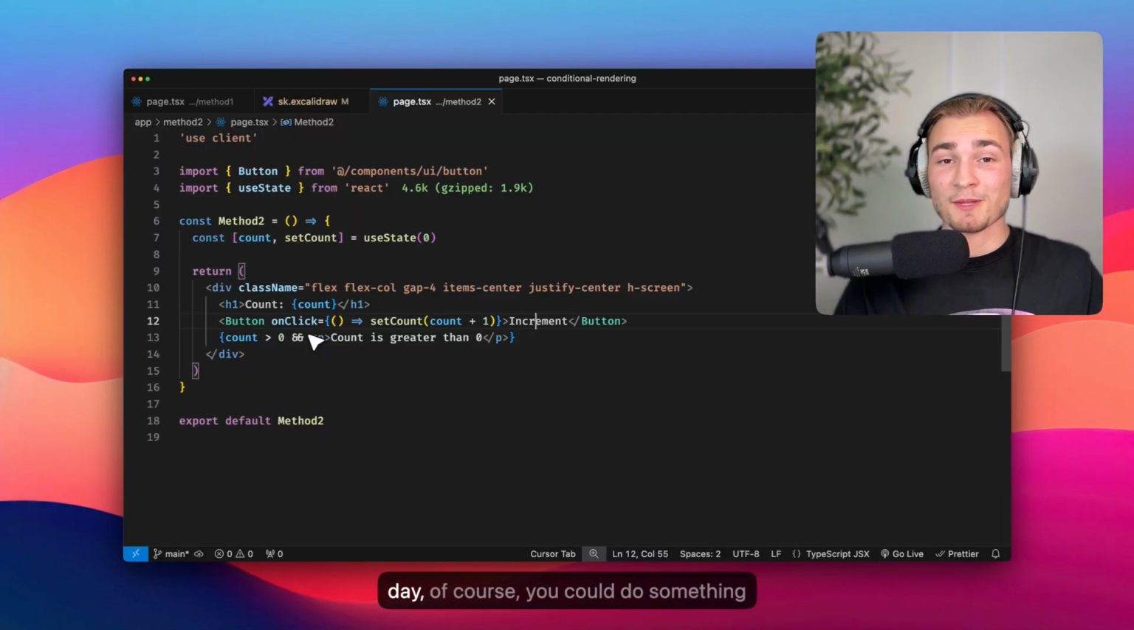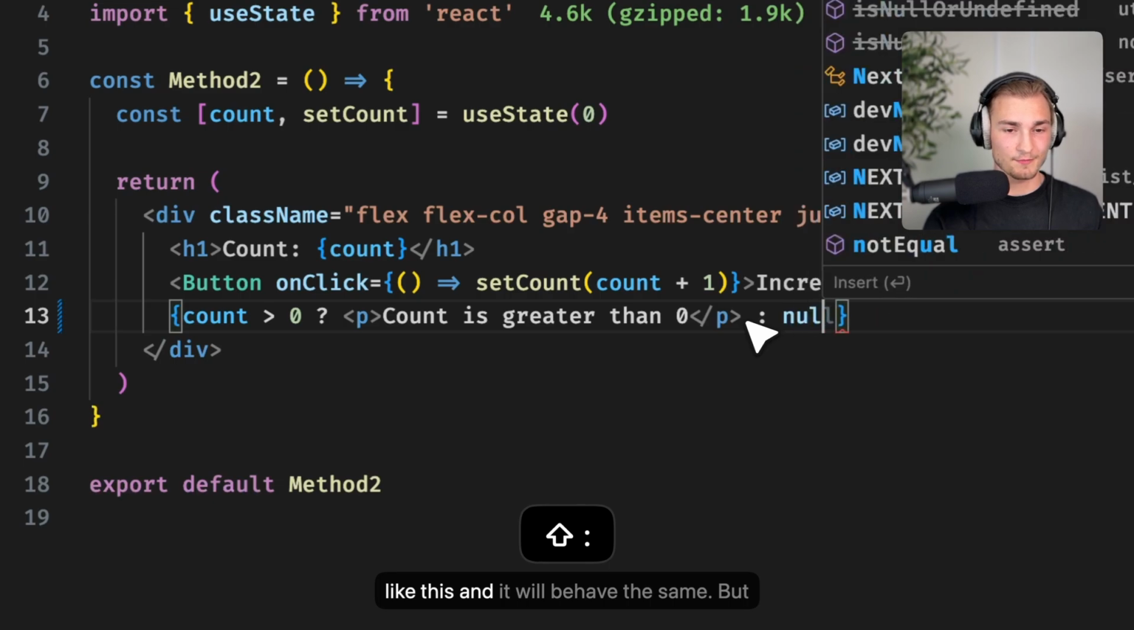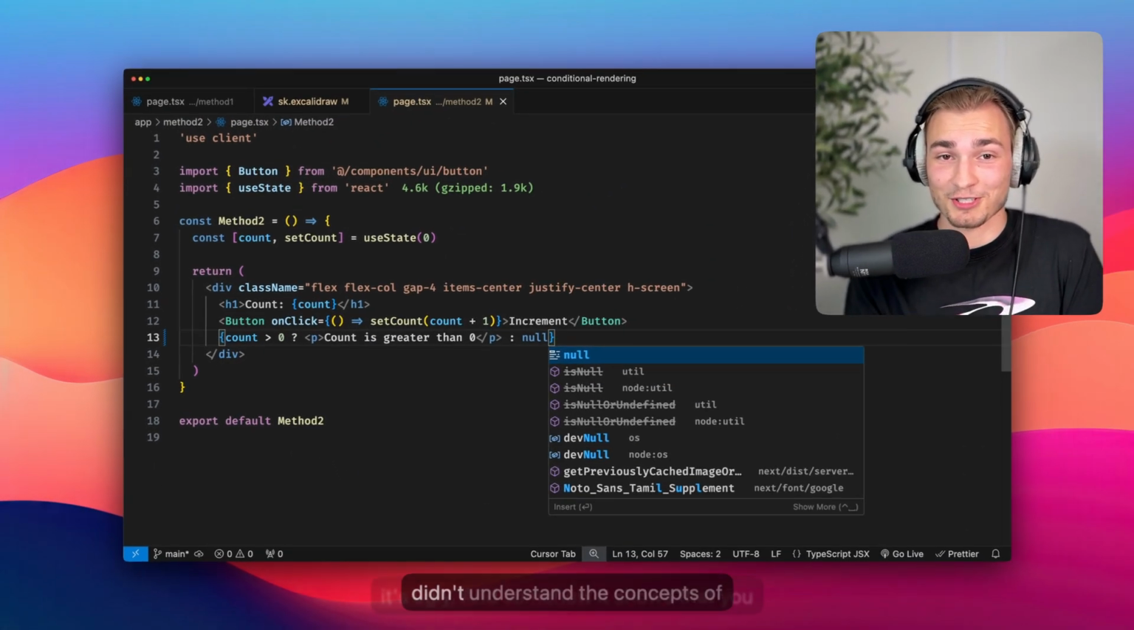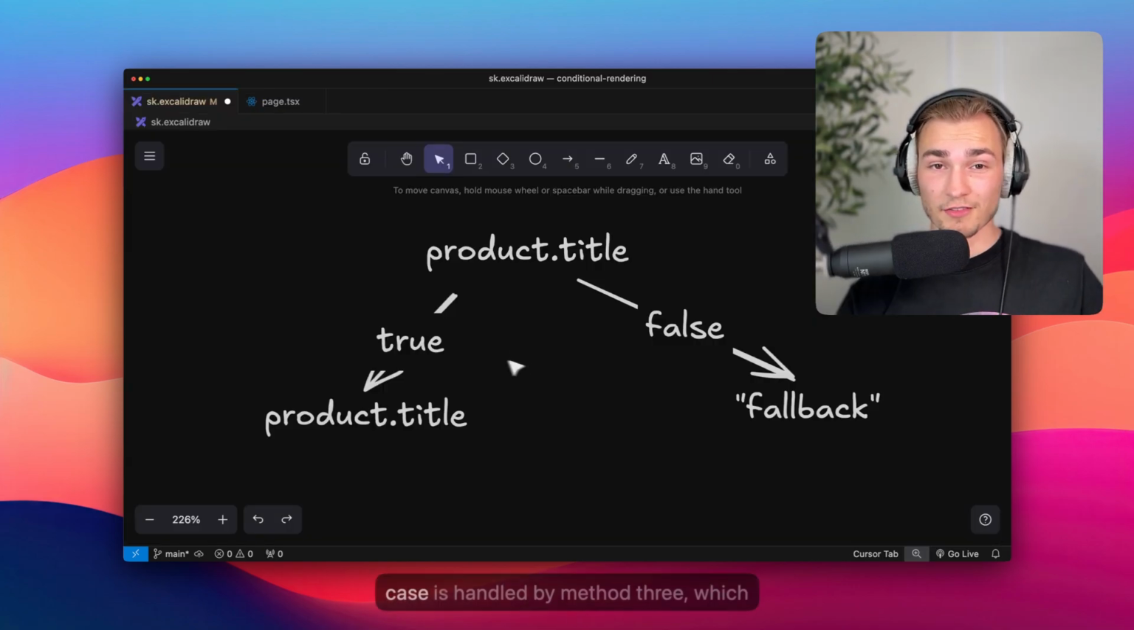Pretty easy, right? At the end of the day, of course, you could do something like this, and it will behave the same. But it's ugly, and somehow it shows that you didn't understand the concepts of JavaScript. So just use the logical AND. And then we have this case now.